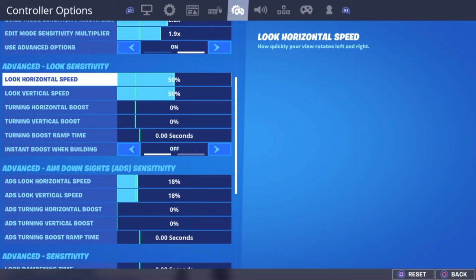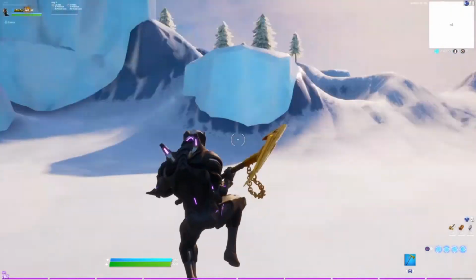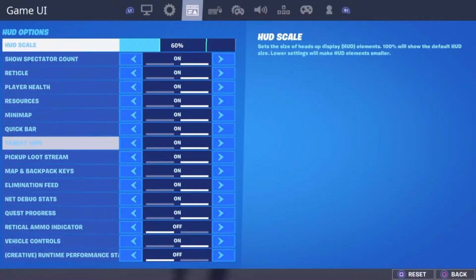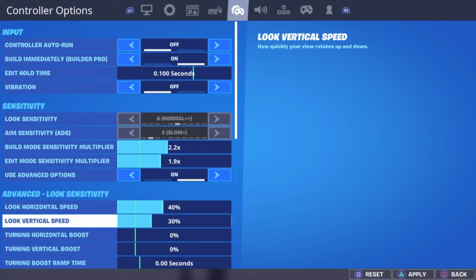Moving on to the X and Y sense, or the horizontal and vertical sense, X being horizontal, vertical being Y. You need to figure out what type of player you actually are first of all. So you could either be a low, mid or high sense player. If you're a low sense player, then I suggest you start from 30% on both X and Y, and just see how well you can control it. And then if you don't like it, you can just either go higher or lower. It really depends on your playstyle.